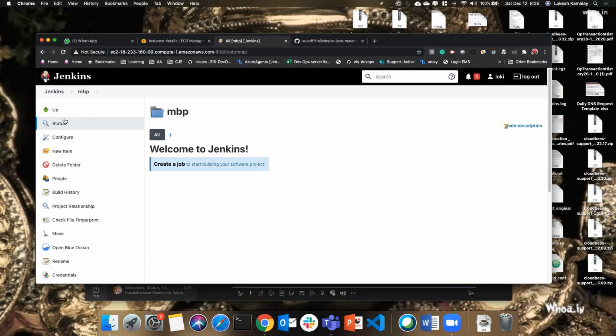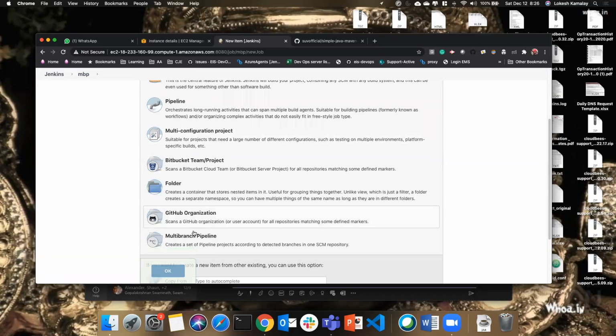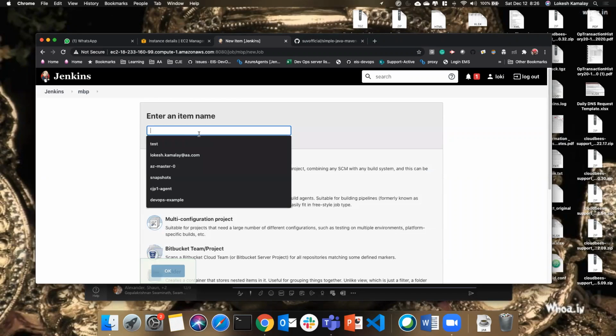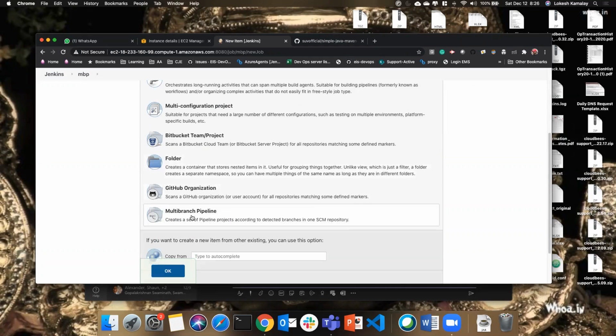Now I'm going to add a new project. New item. If you come down, you see multi-branch pipeline here, right? I select this and give the name. This repo is for simple Java Maven. It's recommended that whatever repo you are using here, the name should match it so that you can easily understand for which repo this multi-branch pipeline is created. I click on OK.